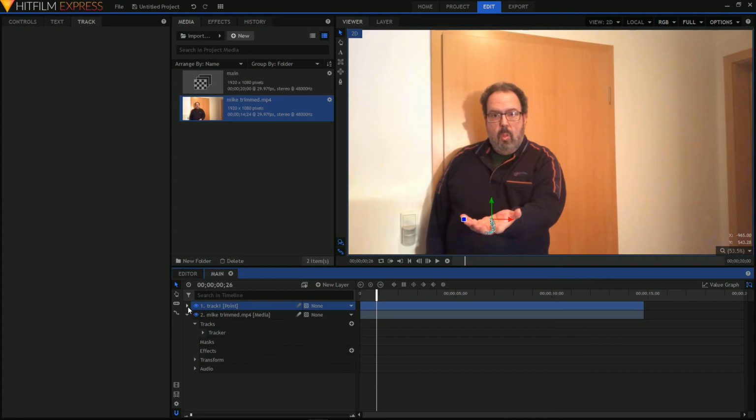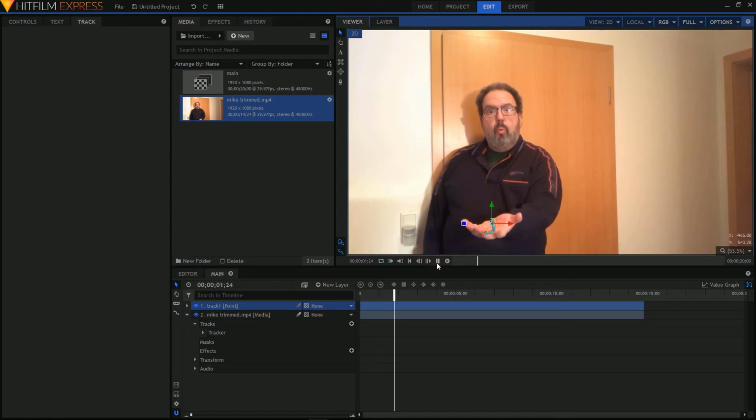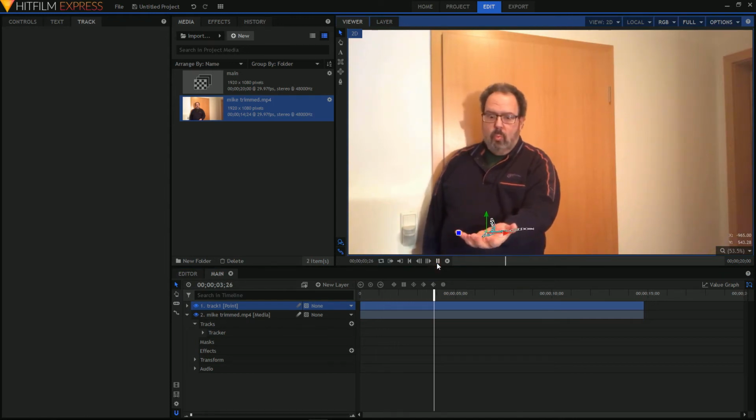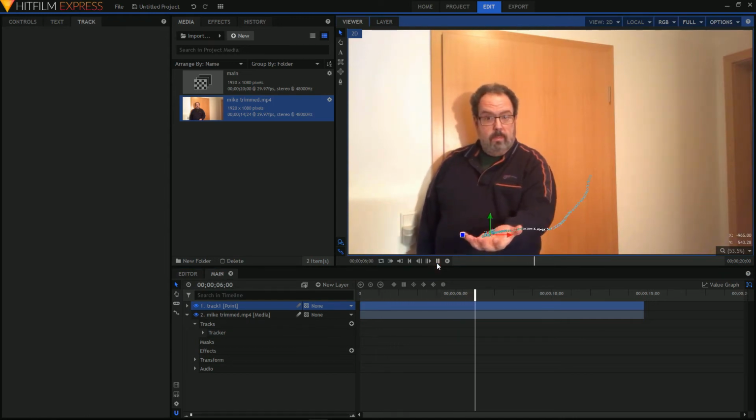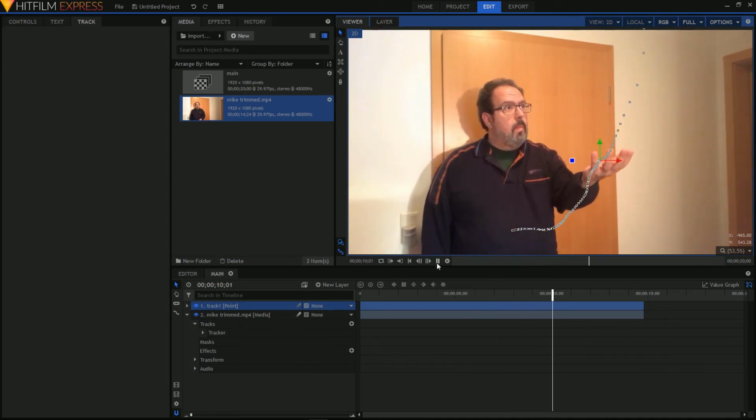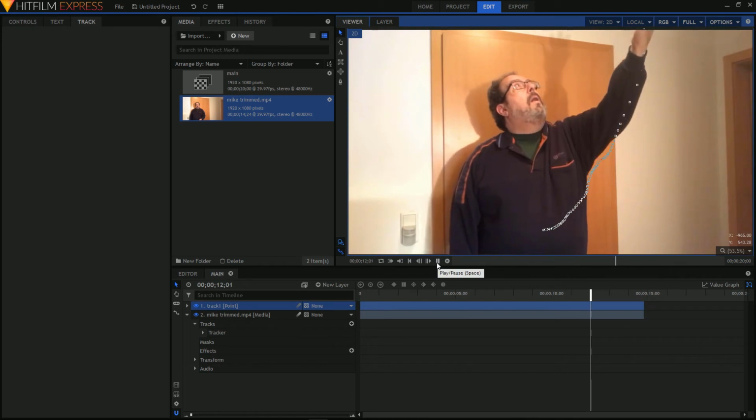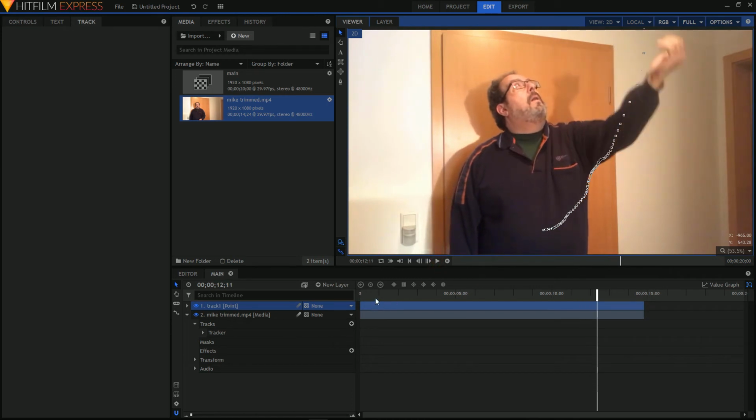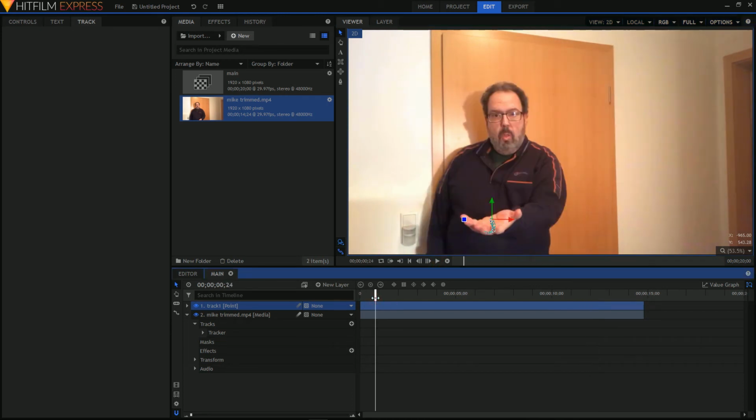Highlight our track and let it run. See what happens. And you see it tracking right along. Very nice. Up, up, up, and away. Great. So now we have our first tracking point.